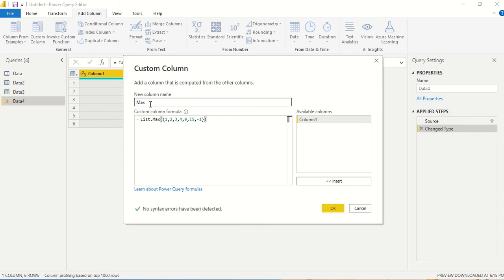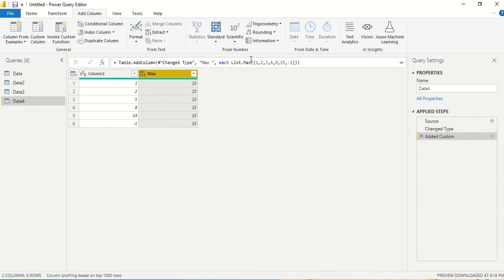And I'm going to copy this complete formula also. So I created a list. It's a static list here inside the formula itself. And I say OK. And you will see the maximum number out of this list. Out of 1, 3, 4, 9, 15 and -1, the maximum is 15.